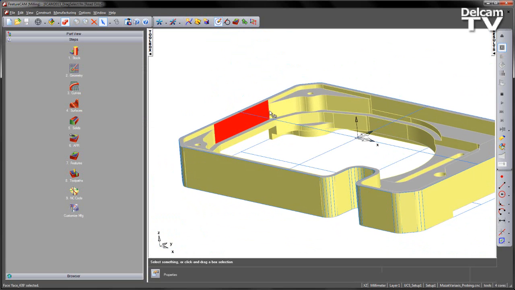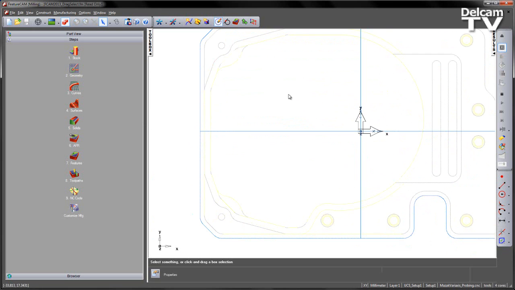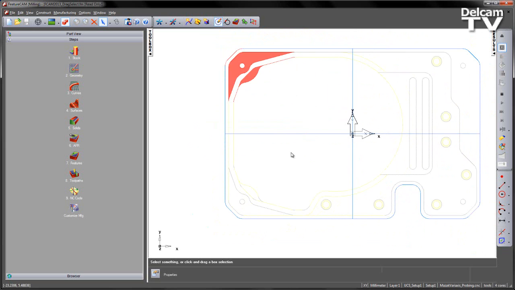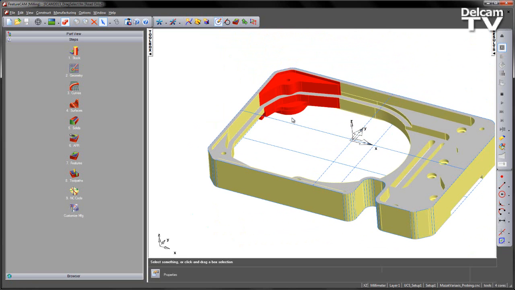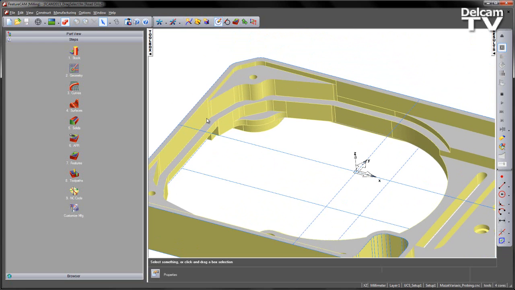However, we can see, judging by the complexity of these regions, it's going to take a long time to select all those face regions. If I view from the top and try and identify those regions with a box select, you can see I'm grabbing faces that I don't want to include in my features. The new selection method allows us to drag the cursor along those faces and identify those regions I wish to machine.